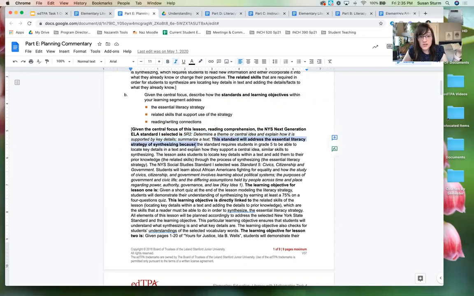This standard will address the essential literacy strategy of synthesizing, because anything that you see in the sample in bold is meant to be a sentence frame that you are allowed to copy. This will not get flagged for plagiarism. If it's in bold, it's meant for you to be borrowing, and it's the structure for how you should respond.